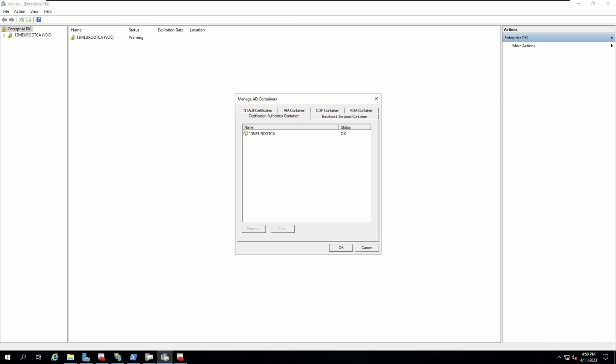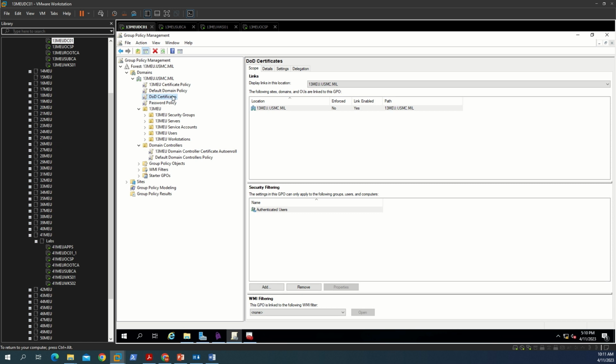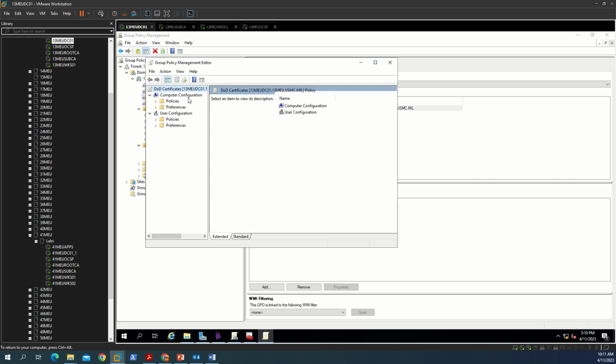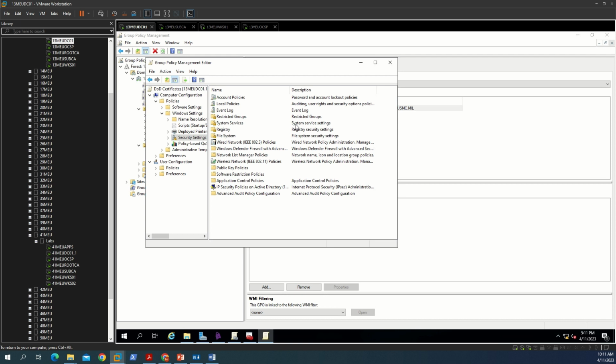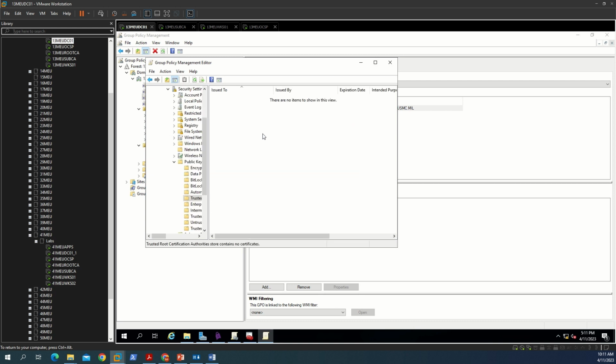Okay, so now that we've done that, we can move on to the next step, which is to create the GPO for DoD certificates. Then navigate to the settings of it, and navigate to computer configuration, policies, Windows settings, security settings, and then public key policy node. And in here, we are going to right click on the Trusted Root Certification Authorities folder, and then we are going to import our DoD root certificates. So let's right click in here and click on import.